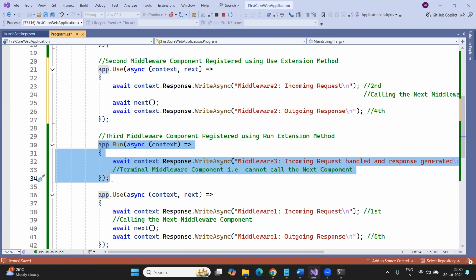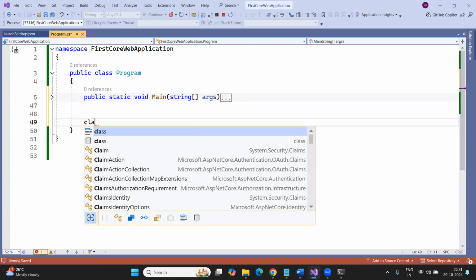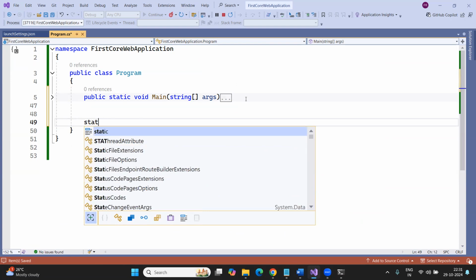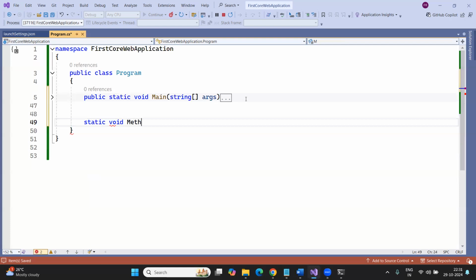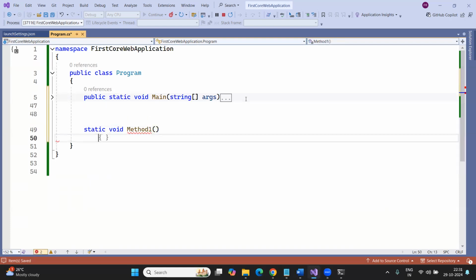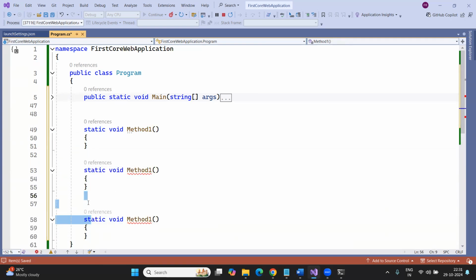You are getting my point? Okay, let me simplify this more. Suppose I have a static void method one. This is my method one, method two, and method three. These middleware components are also methods. So this is method one, method two, and method three.